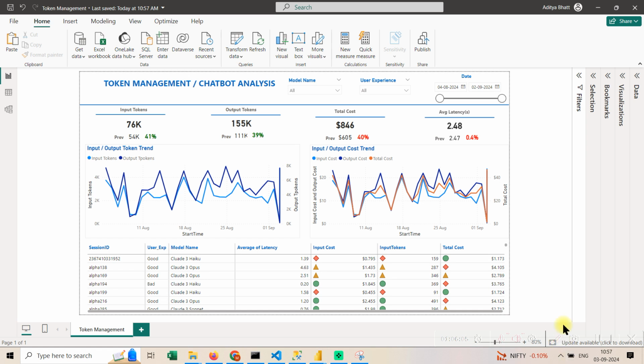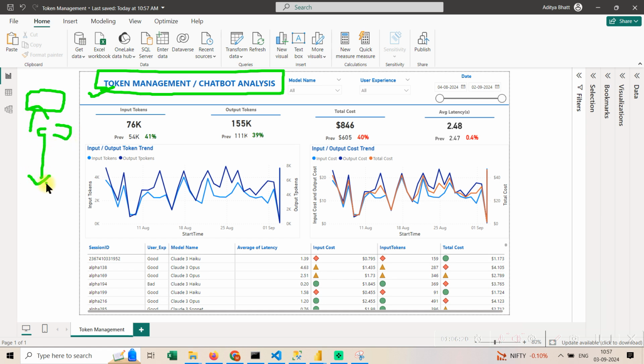So guys, let me give you an end-to-end walkthrough of everything. What we are exactly doing over here is a token management and chatbot analysis. Whenever you do a prompt, it gets converted into tokens, and based on that the API usage is calculated. So guys, this is very important to track. That is why we have created this chart.